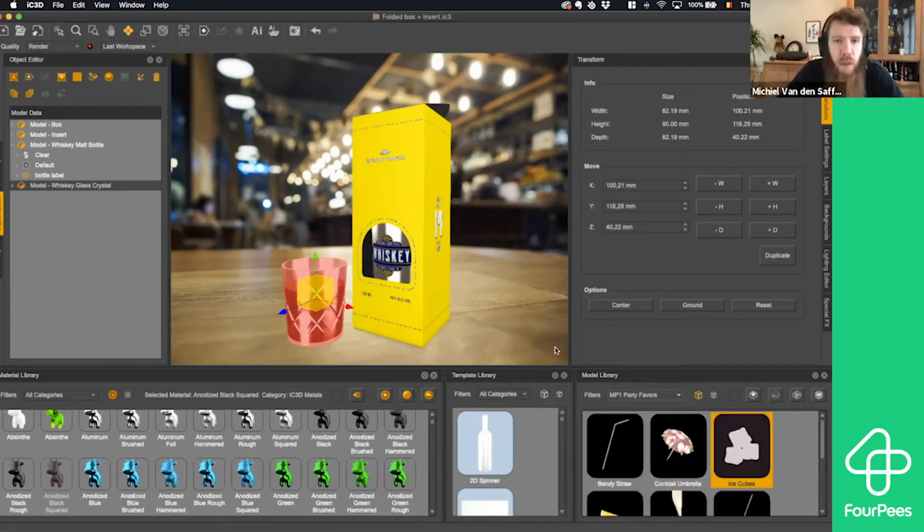So if you don't find what you need already in existence, you can just create an object you want. If I wanted to create my own custom glass, for example, I could create it from scratch. Let's just take these ice cubes, put them on the table. Now they're over there. So I'll select them, I'll ground them, and then I'll move them inside the glass.